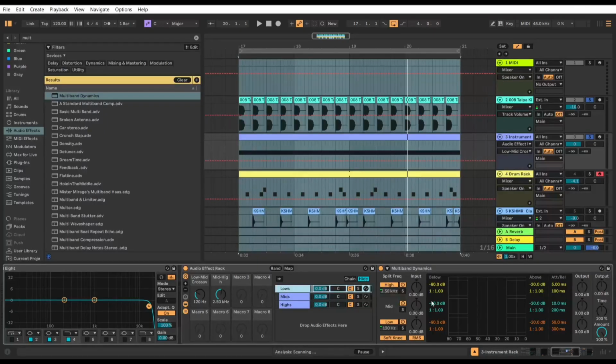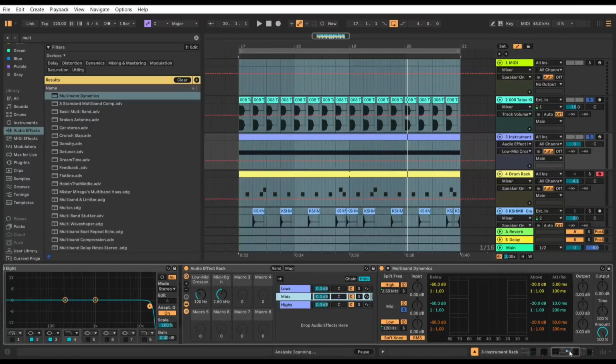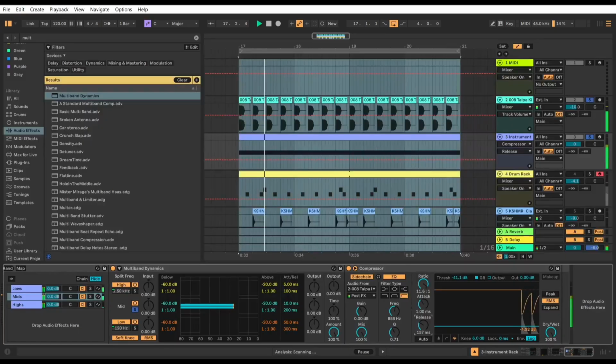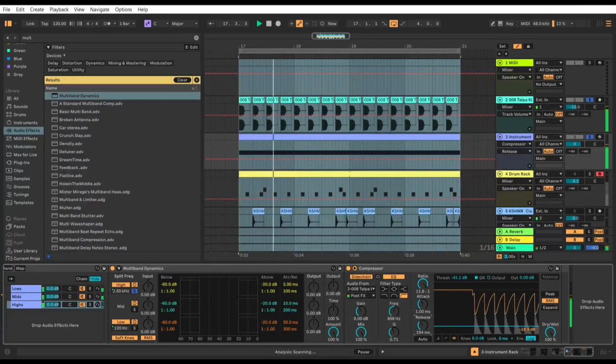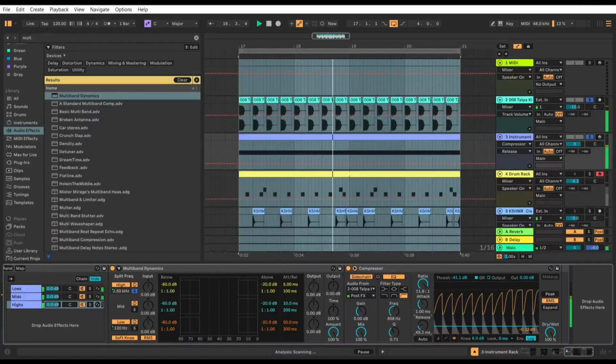The reason I've added this big complicated thing here is because it has the option to solo these bands. So lows, I'm going to solo the lows, mids, I'm going to solo the mids, and highs, I'm going to solo the highs. So now on my mids, I can have a lot less compression. And on the highs, which I don't think there really are any in this, I could have an even shorter release.